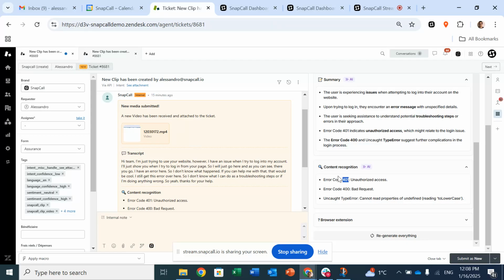So I hope this is useful to have a better understanding of how you can use the AI features of SnapCall, or how you can use Flow to better guide your customers to record the right media, and how you can simplify the agents' work as well.